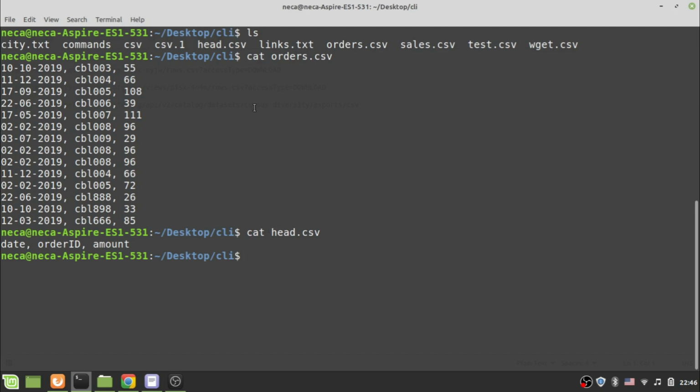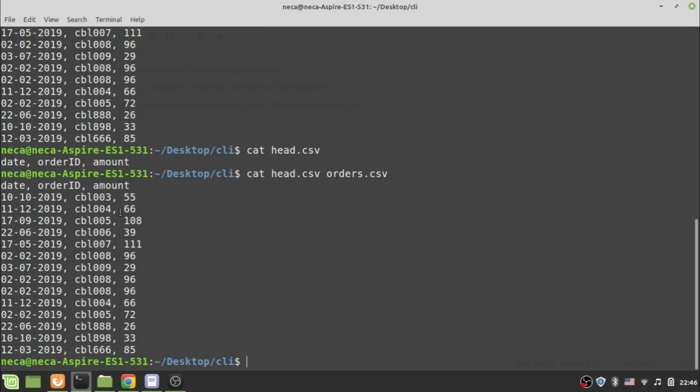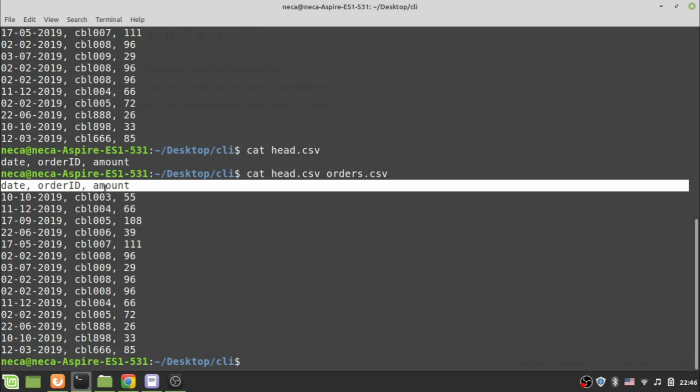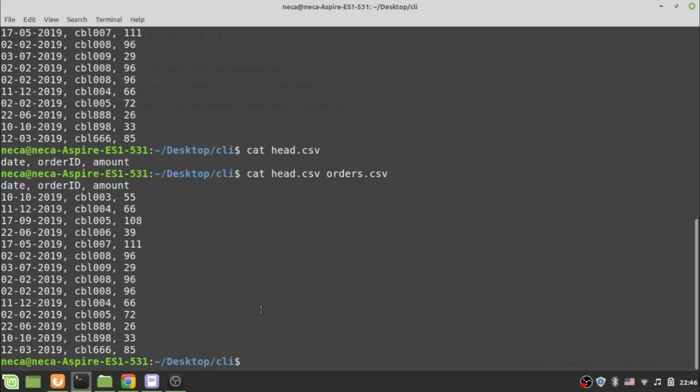And we can combine these two files to get a new file which has this header, and we can achieve that with cat head.csv and this orders.csv file, and then press enter, and you can see this file now really has this header. So that's regarding cat. It could be really useful to combine and to concatenate files.